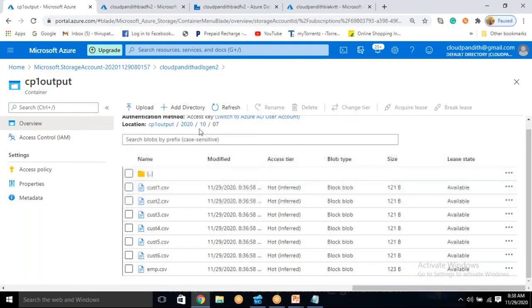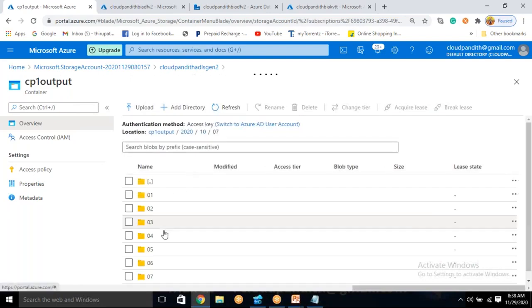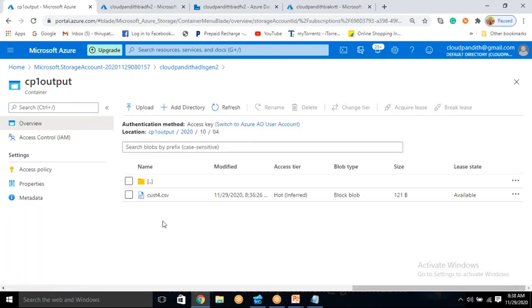In the 7th we uploaded everything, so everything came. If you open the 4th randomly, you will have the 4th file. Is it clear? The first lab is finished. So I'm going to do the second lab, if everybody is clear on this.